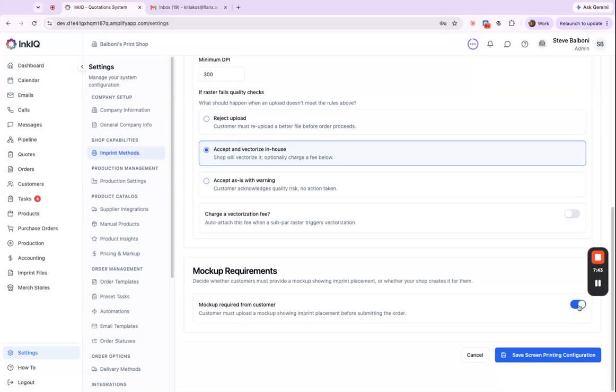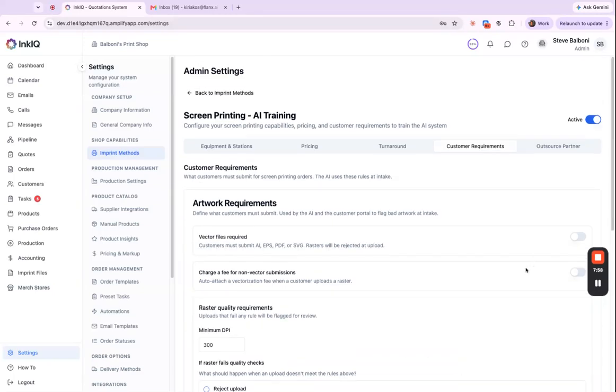This way, when a customer reaches out and they're missing their mockups, our system will realize that and it will respond saying, "Hey, send us over your mockups. We can't accept this order without you sending them over."